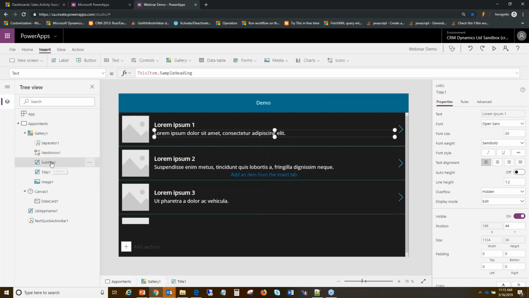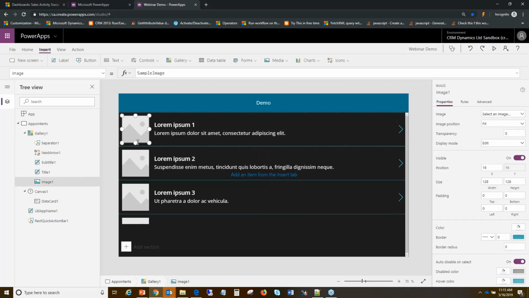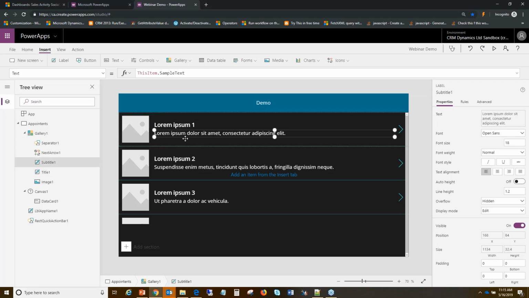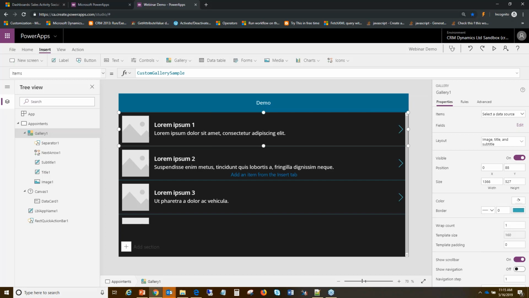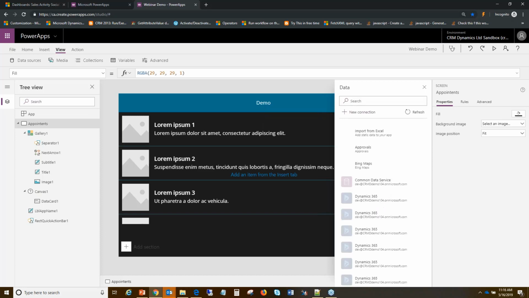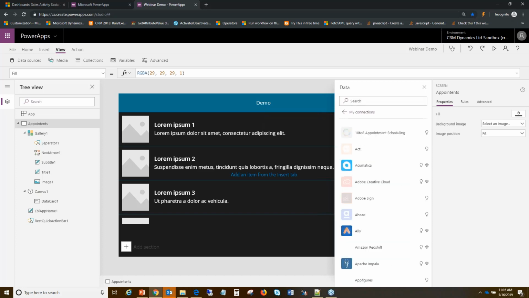Now as you can see, it automatically adds a subtitle and a title, and there's an image out of the box. As soon as I added a gallery, it creates an image and it adds a title and subtitle to each row in my gallery. Now in order to change the data source, I will need to go to view and data sources. It asks me to add a data source. Right now, as you can see, there is no data source here, so I'll click on add new data source, and then we will need to click on new connection.